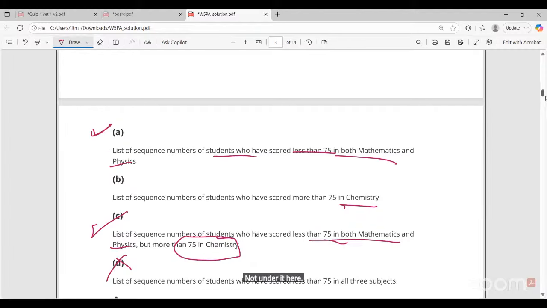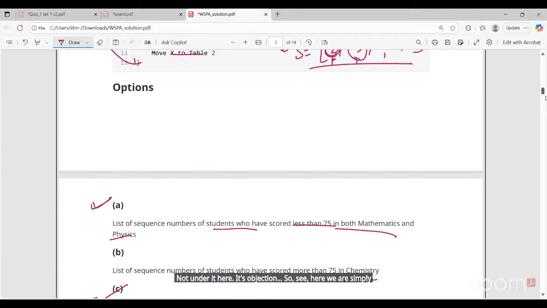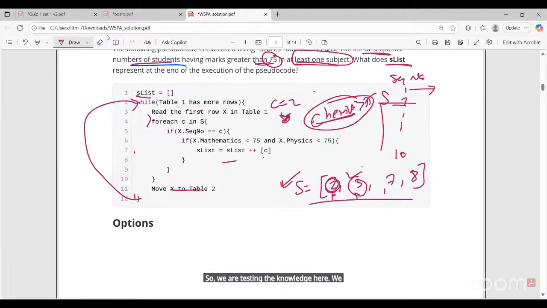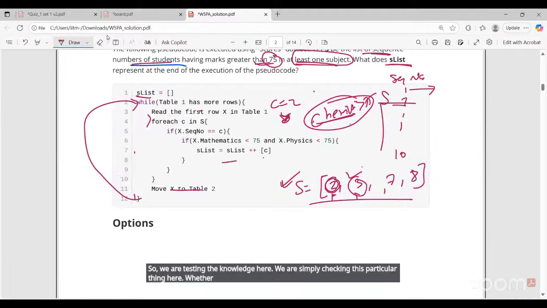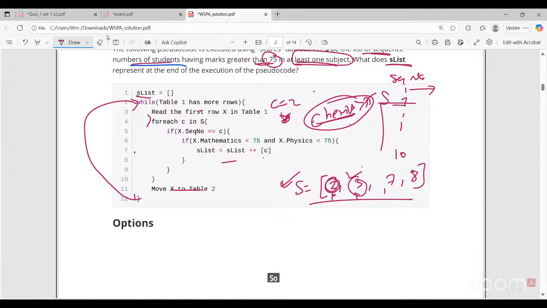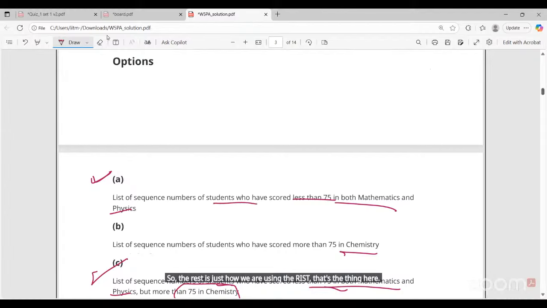So see here, we are simply checking why we are adding the sequence number in this particular list. So we are testing the knowledge of the list here. We are simply checking whether you understand this or not. The rest is just how we are using the list. That's the thing here. So you can see option C is correct here.